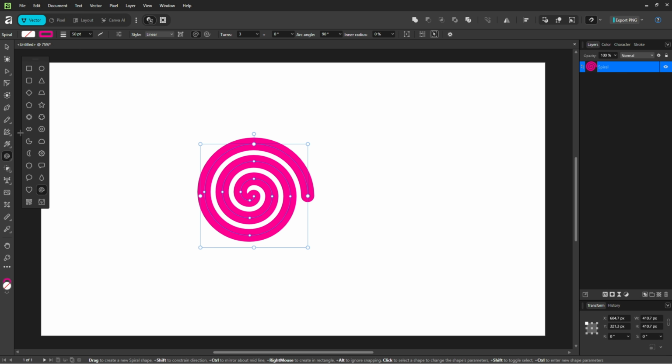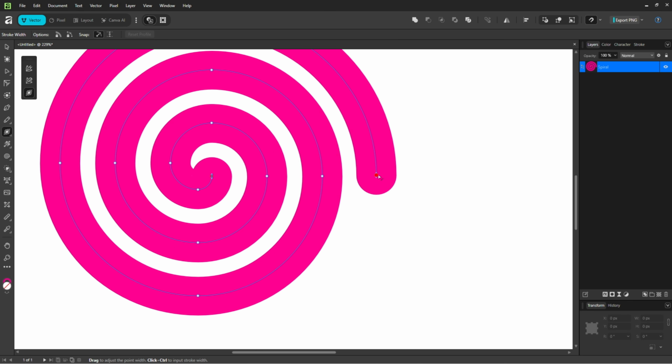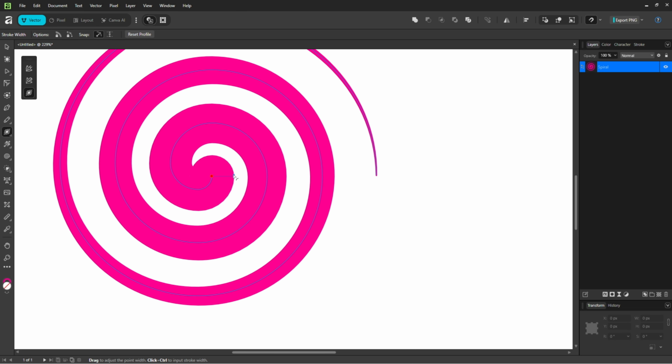After that, I'll grab the stroke width tool. I'll zoom in. I'll decrease the size of the outer point and increase the size of the inner point. Let me zoom out.